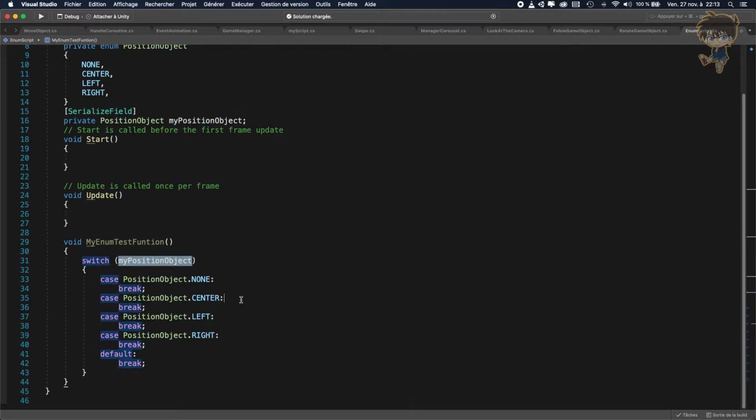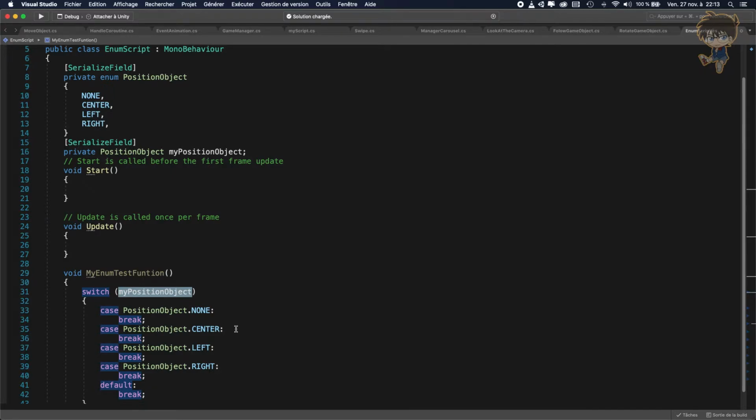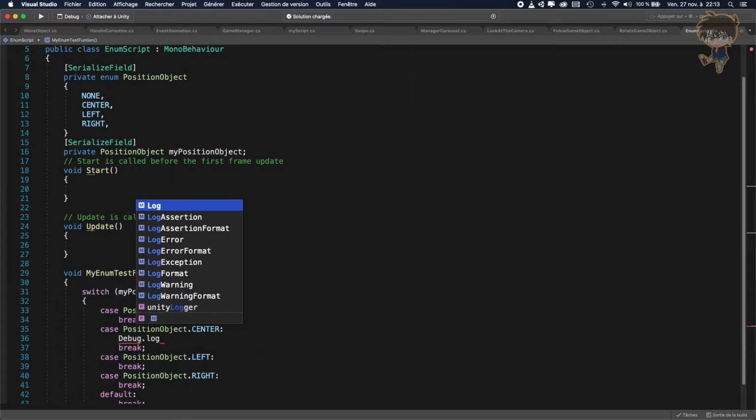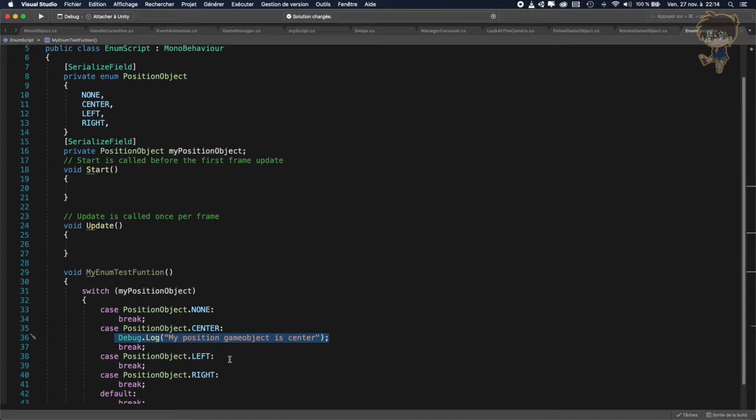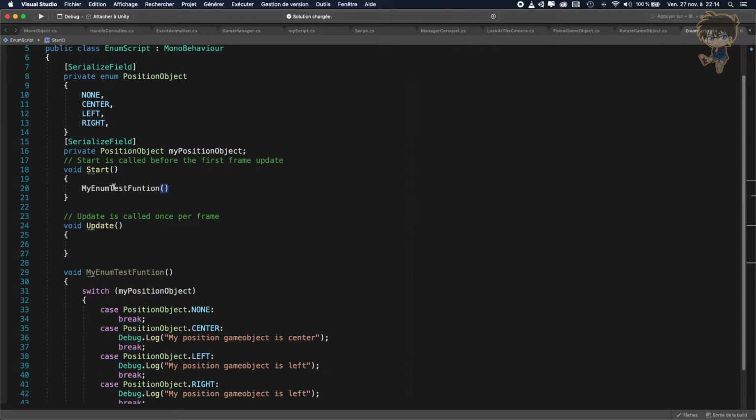So let's say if my state is on the center, let's put Debug.Log: my position game object is center, and I will do this for all the other ones. This one will be left, and the other one will be right. And I will call my enum test function in Start.